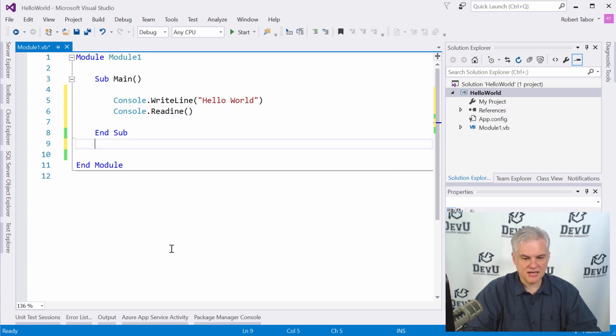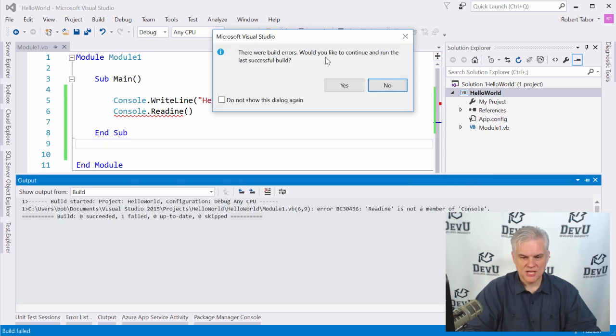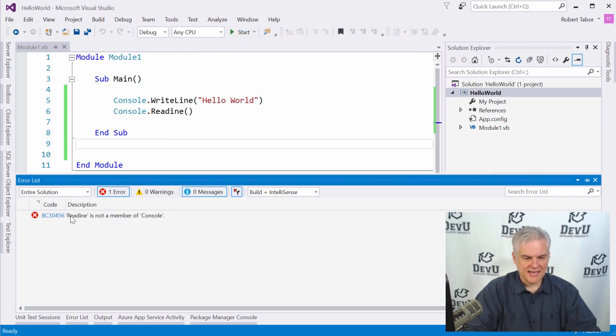All right, so maybe you had a different problem. Maybe you see an error that looks something like this, and you get a red line completely underneath it. You try to run the application, you get that same little "there were build errors" message in a message box. You click the no button, and you see something like "readine" - notice there's no L in readline - is not a member of console.